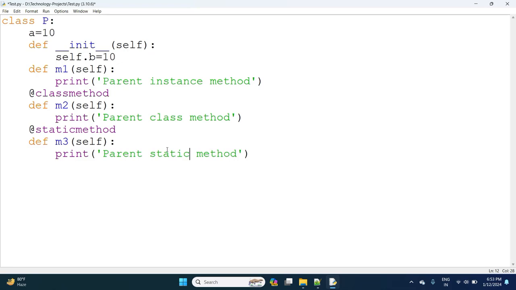Clear? Parent class method, parent static method. Now observe here, this is the parent class. So observe here, I'm creating the child class. C of this is the indication that the child class extends the parent class.